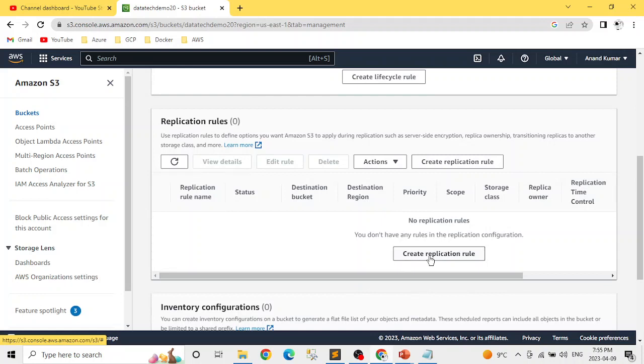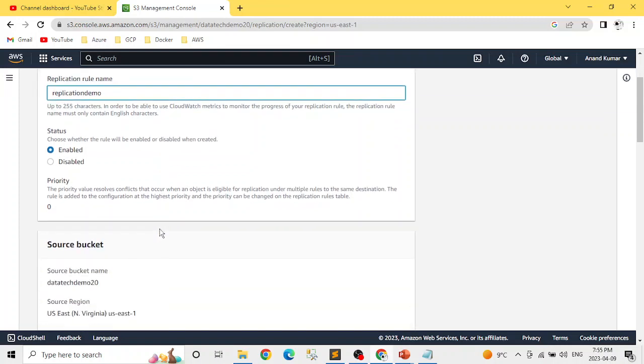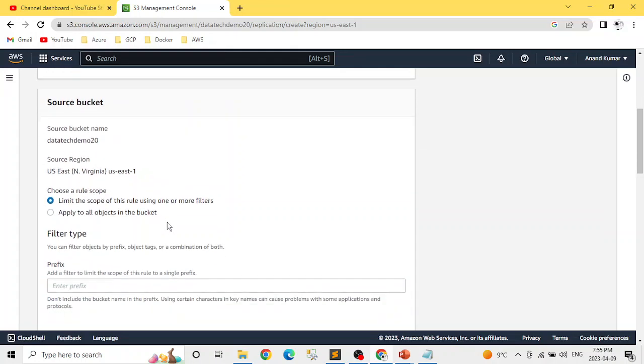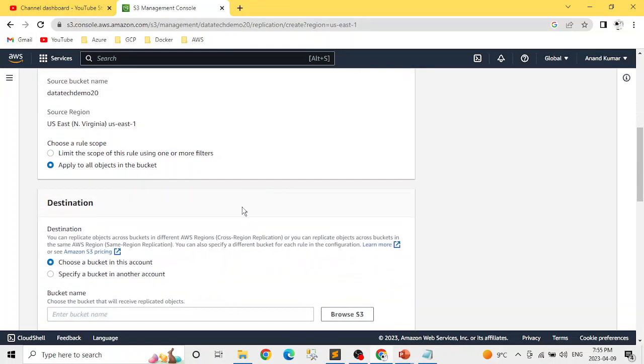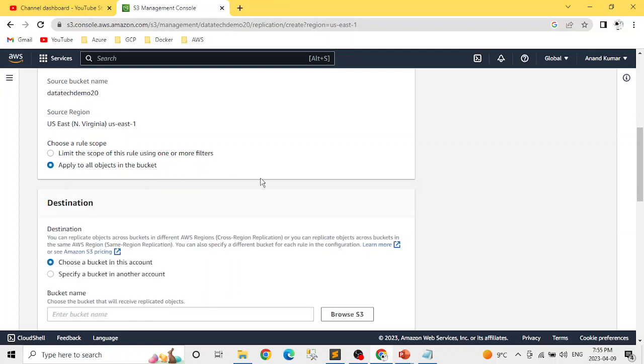Click on create replication rule and give it a name. Let's call it replication demo. Sorry, my bad. Enable it and keep the rest the same. This is the source bucket, in this case data tech demo 2.2. Then you can choose whether you want to replicate all the objects or not. I'll keep it to all objects.